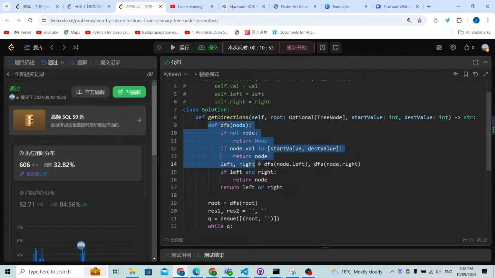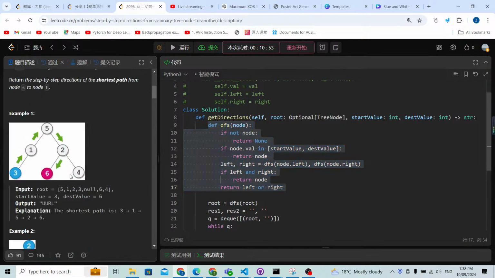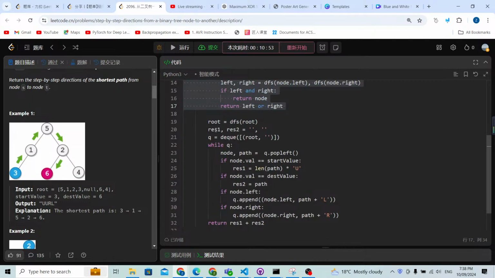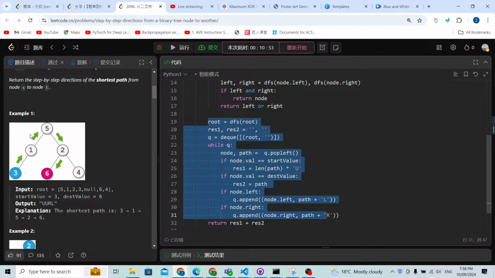So the first step is going to be the DFS to calculate the lowest common ancestor, going to be 5. So the second step is going to be BFS. We just need to check the path. So BFS is normally used to check the path. And I think that's all for it.